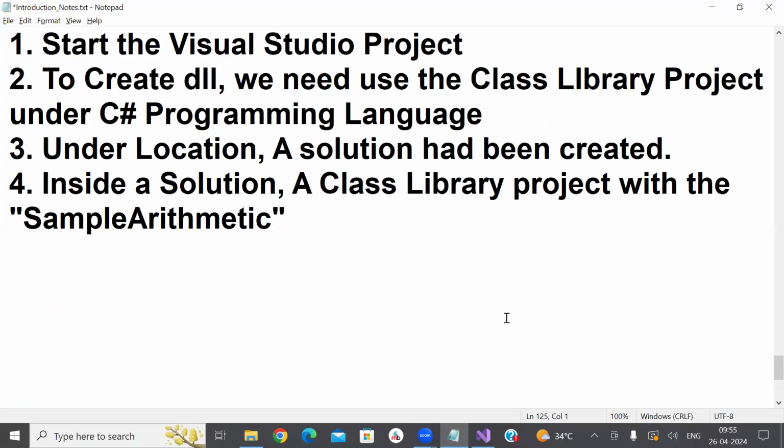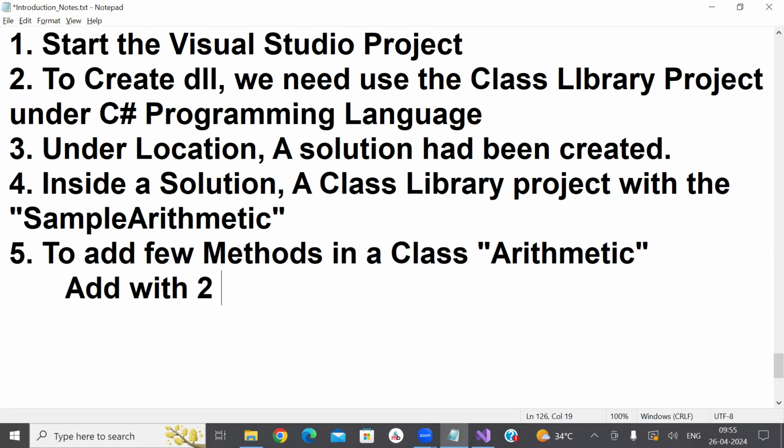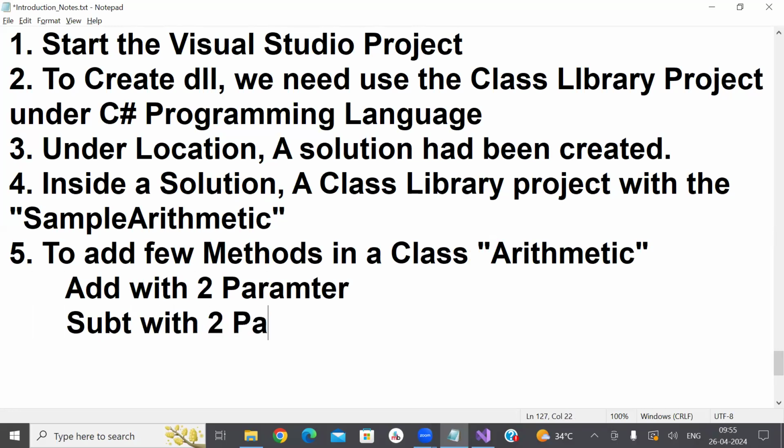So what is your fifth step? To add few methods in a class. What is your class name? Arithmetic. What are the methods you are adding? Add method with 2 parameters. Another one is subtract method with 2 parameters.